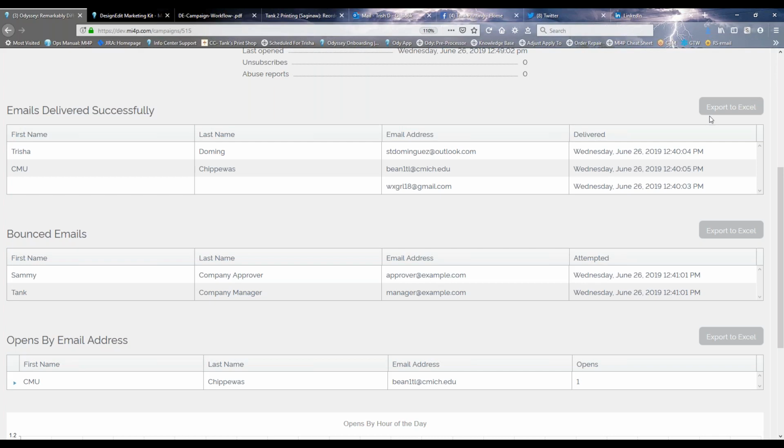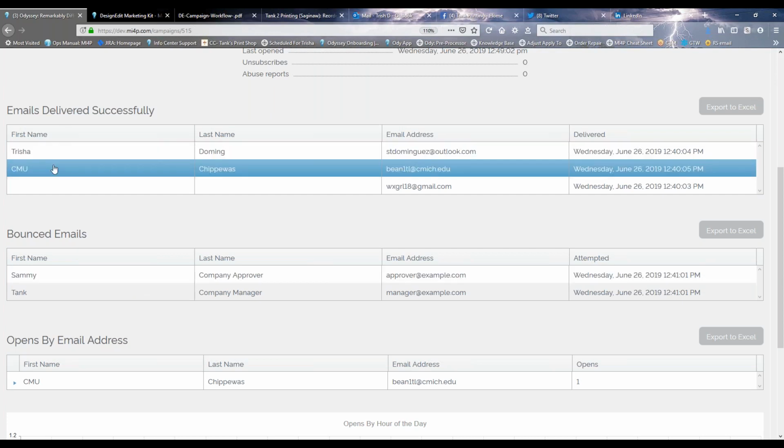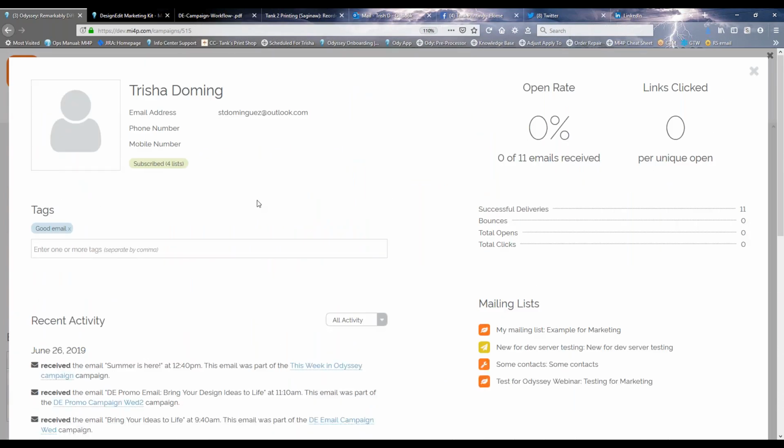Yep, thank you, Dave. He is correct, that's right. And I went a little fast, but if you were to click on any of these names or lines under any of these, you get more information about the specific user that the email was sent to. If you had any other information stored for their user, like phone number or mobile number, that would show up. I just have basics here.